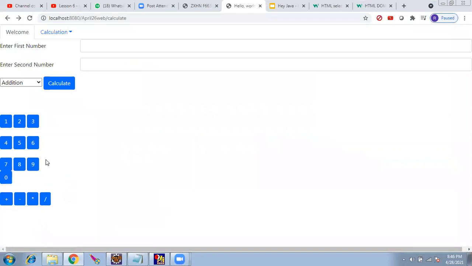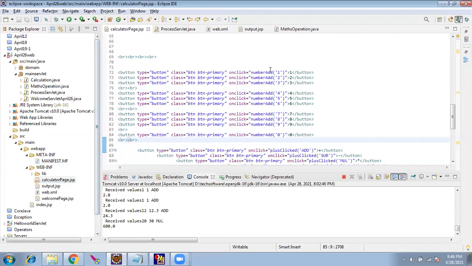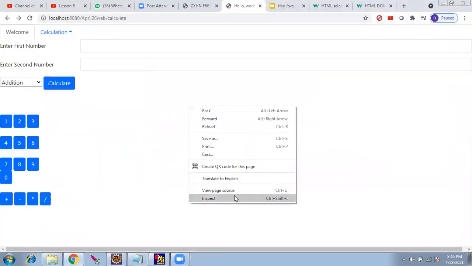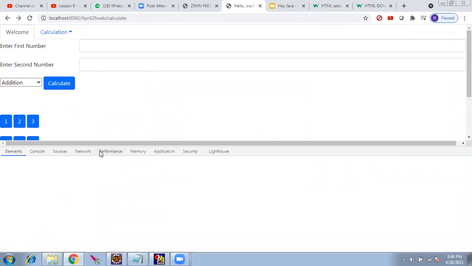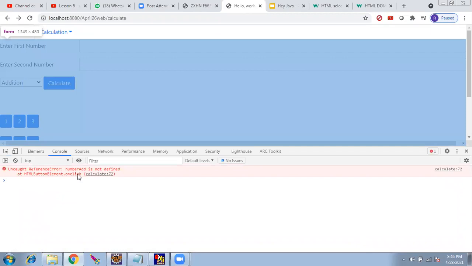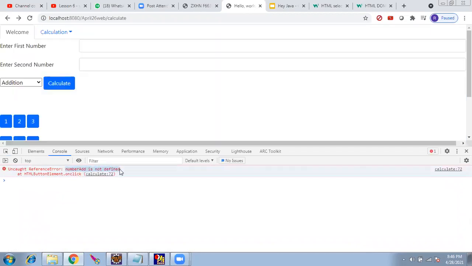So we have brought something similar to a calculator, not completely, but something like 1, 2, 3. Now what should happen? I will not key in here. I'll type in the numbers and I'll do the plus. That is what the user is going to do. Now on click of this, we are calling number add. If I save and run, it is going to throw an error. It is going to tell there is no such function. You are calling a function, but where is the function? It is not defined. Number add is not defined.